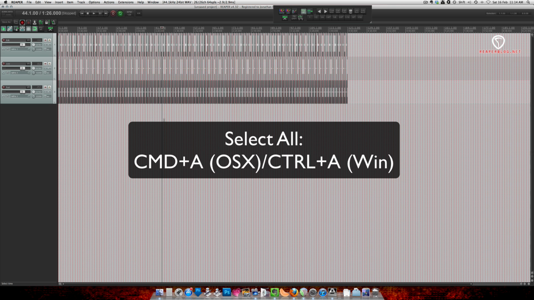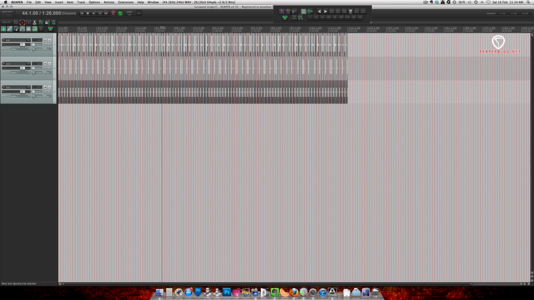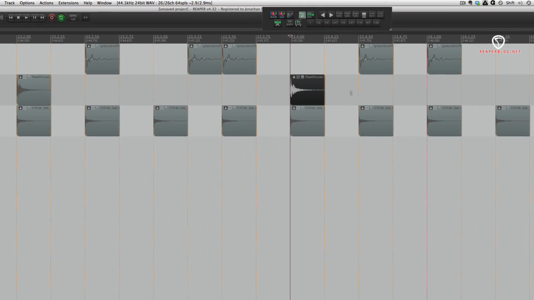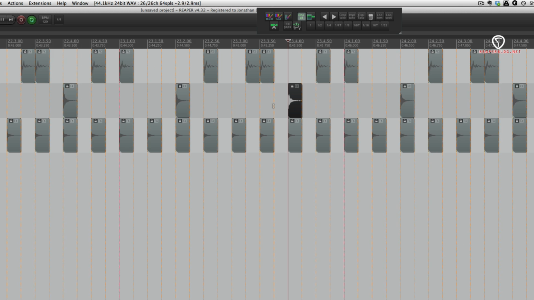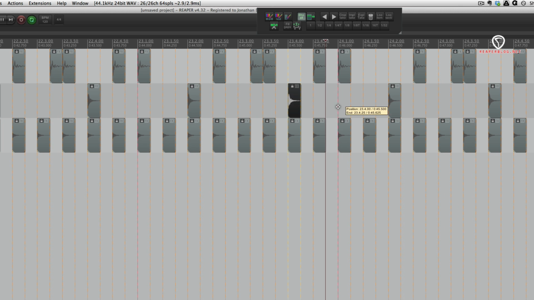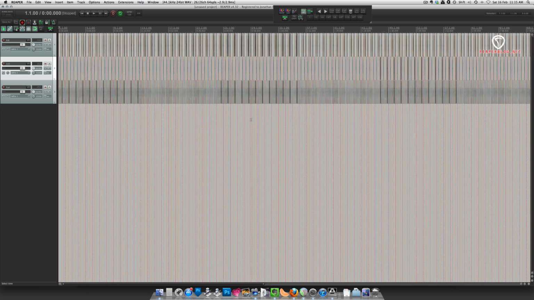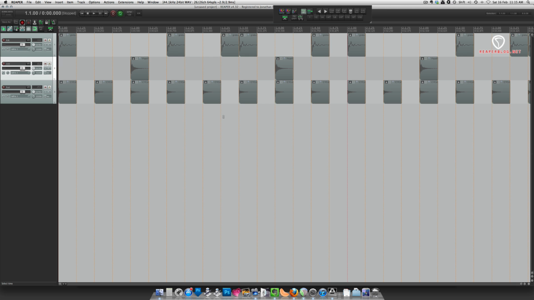So I'm going to select all. That is Command A. And now we're going to lock them, Command L. If we zoom in here, you can see there's a little lock icon. So these cannot be moved in any direction. Now if we change the project tempo, these are automatically going to shift their relative positions.